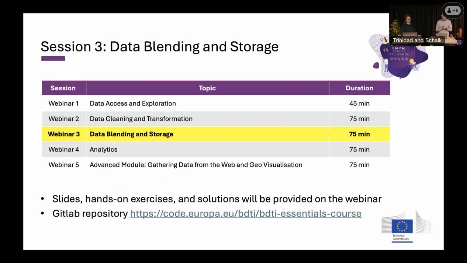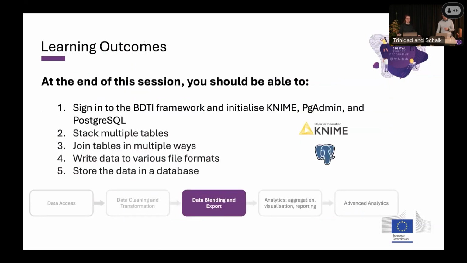All right, so this is webinar 3 again. Let's just see where we are in our schedule. So we are now with webinar 3 doing the data blending before we go into analytics going forward. Again, a reminder, all the materials are in the GitHub repository. Please go have a look at it, the recordings, etc.